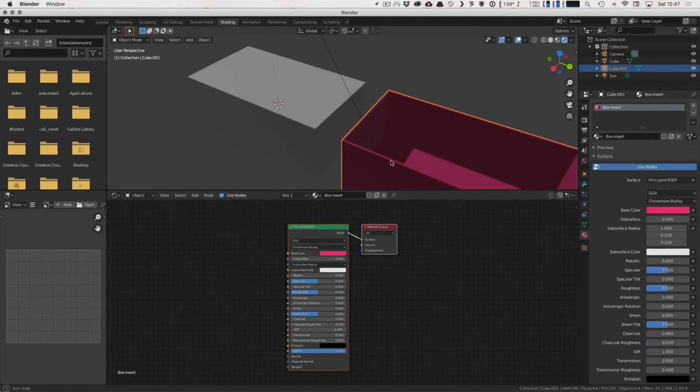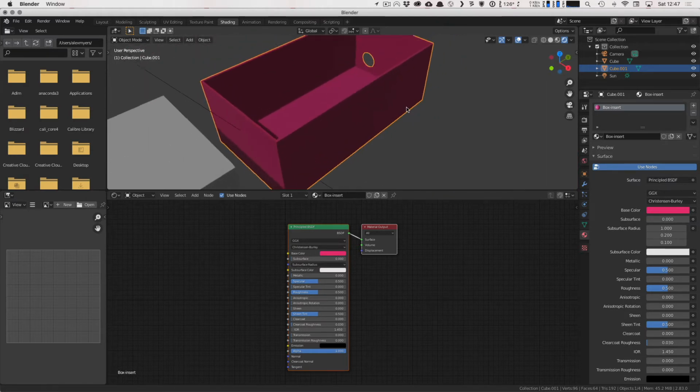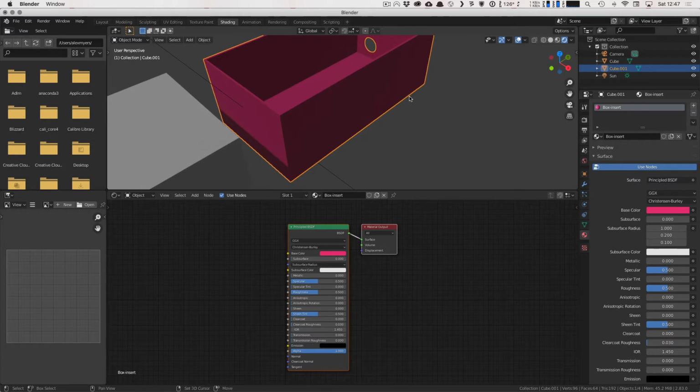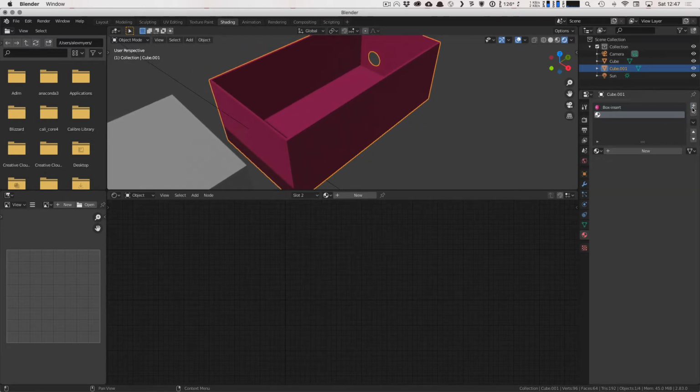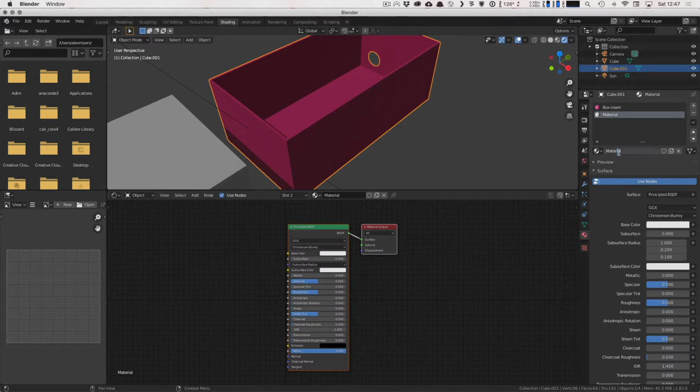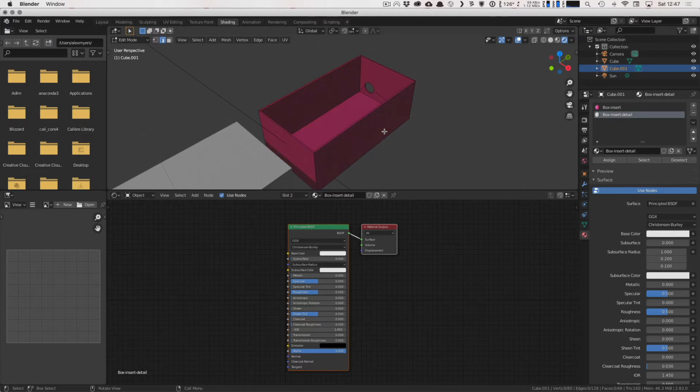But I want to add some interest to it, so we are going to play around here a little bit. The base color is going to be purple, but then I'm going to add another material slot. I'm going to hit new, and I'm going to call this box insert detail. For this one, we need to be in edit mode in order to change this. So this detail material right now is white, but maybe let's make it a yellow, since yellow is complementary for the purple.